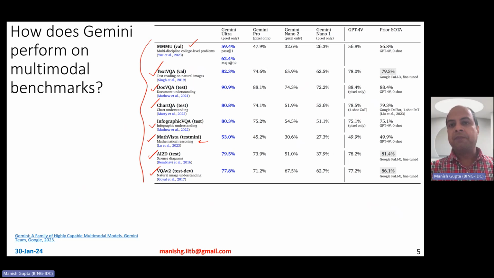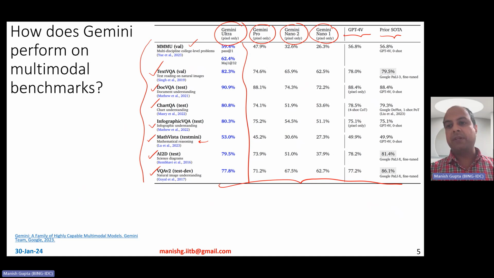Okay. And again, as you see, here are comparisons of different models, Gemini Ultra, Gemini Pro, and Gemini Nano 2 and Nano 1, when compared with GPT-4V, which is OpenAI's best multimodal input model, and other prior state of the art for these different benchmarks. Everywhere you see that Gemini Ultra gives you the best results. And it's not just better compared to GPT-4V, it's also better than the Google PaLI-X model, which is state of the art on several of these different tasks.